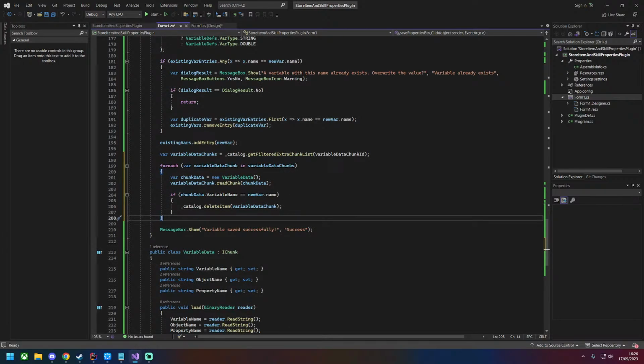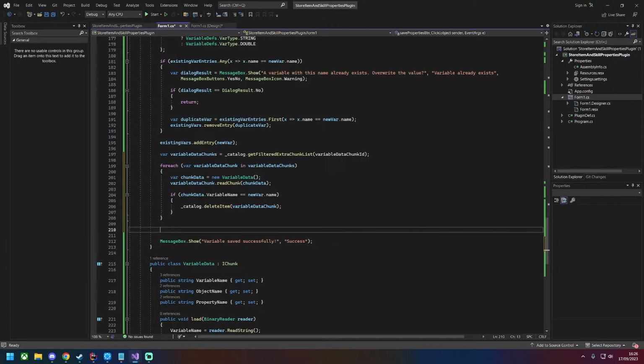Okay. Oh, we're getting there. Oh, slowly but surely. So we loop through all the existing variable data, chunk data that we've stored to see if we are saving one that's already in there. In which case, we're going to remove the old one so we can overwrite it with the new.